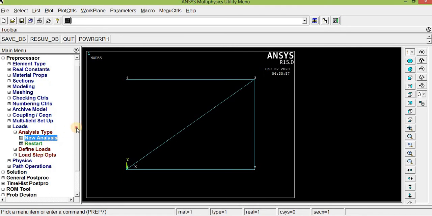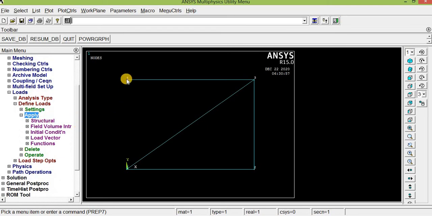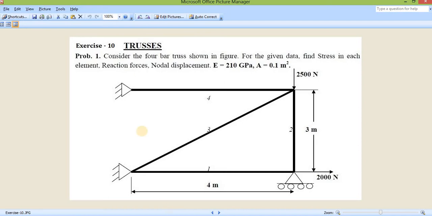Then we are going to define the load, so go to define load, apply. First let us fix the nodes as per the problem we have taken. Node 1 and node 4 should be fixed in all directions. Node 2 should be fixed only in y direction, so it should be movable along x direction.